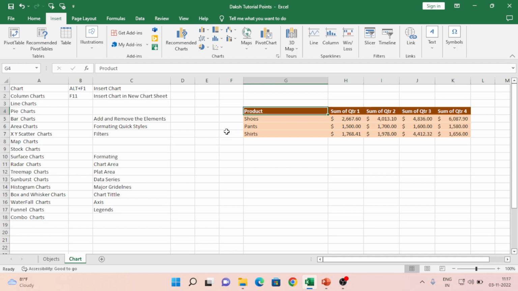A chart is nothing but a graphical representation of data. If you have any data available on your spreadsheet, you can go ahead and create a chart for that. As of now I have taken one example data: product, shoe, pant and shirt, and here we have Q1, Q2, Q3 and Q4 for the one year, four quarters, and the sales figures. If I want to apply a chart to this, I will tell you there are three methods actually available.